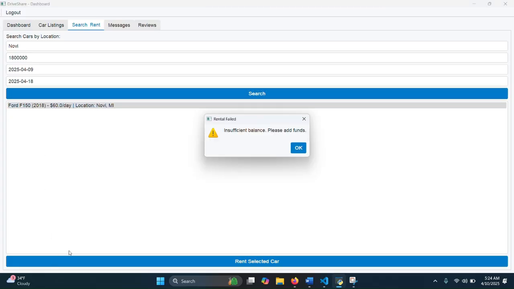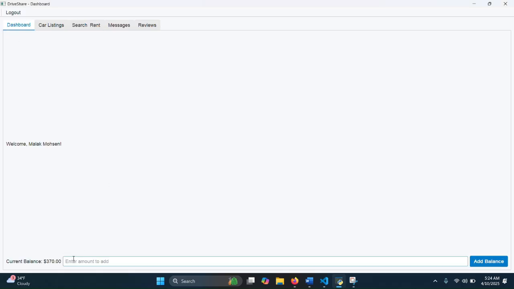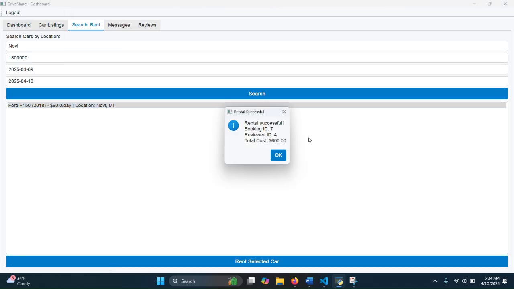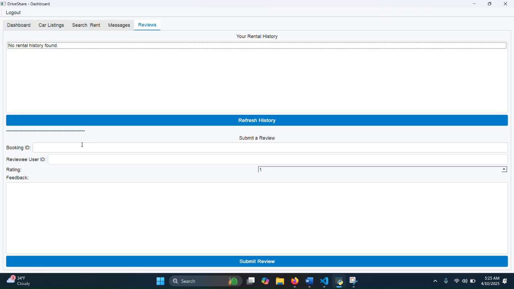We can see the insufficient funds, so we'll have to add more funds to it. We rent it. And here it is. The proxy should take, now 600 should be deducted from the balance. Booking ID number 7 and reviewee ID number 4. Those are going to help us right here.